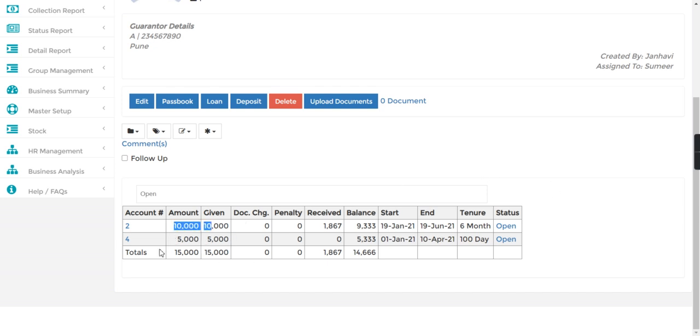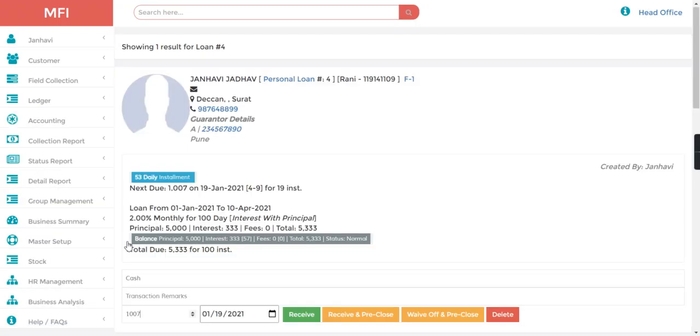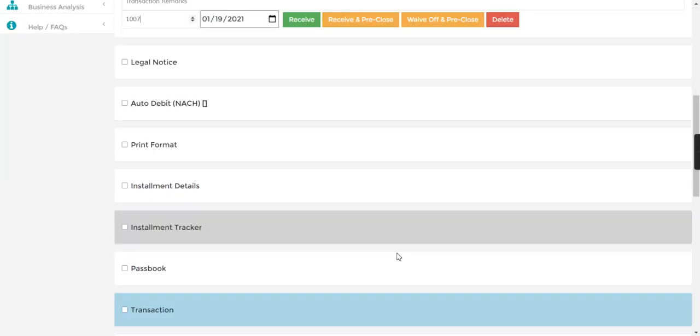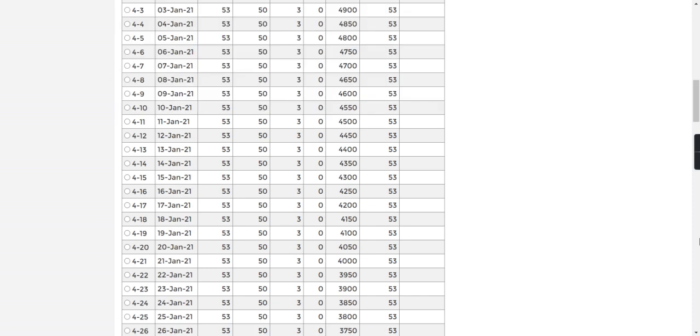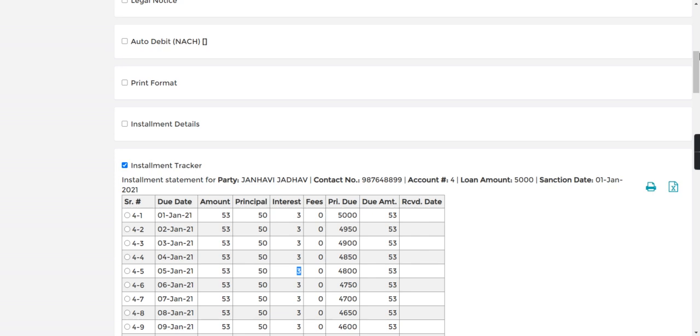If I click on the 5,000, that is loan number 4. Here this loan is on a daily basis. For example, let's check the installment tracker. Here you can see this is the daily installment of 53, that is 50 is the principal and 3 is the interest part.